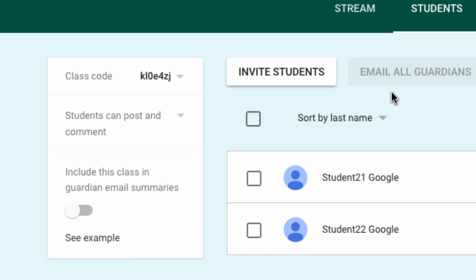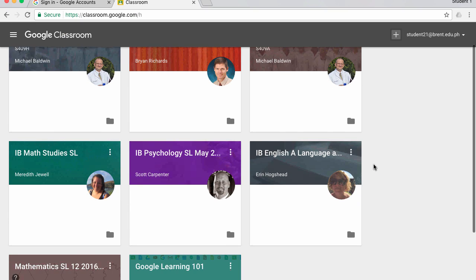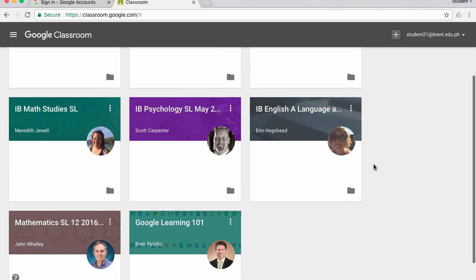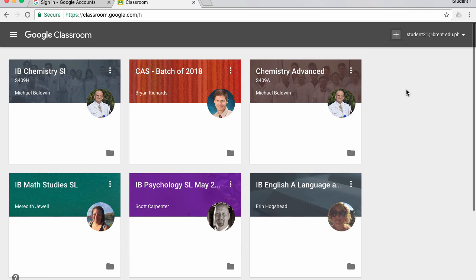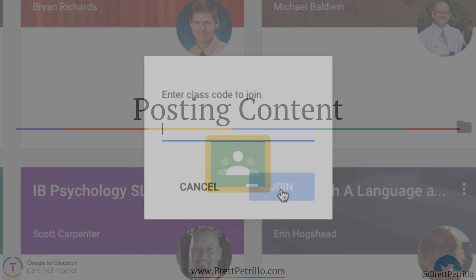Now let me demonstrate this by going to one of my demo student accounts. This is a demo student account with classes, and if a student wants to join a class that has been created by their teacher, they would click this plus sign up in the top right-hand corner that says Join Class. Then they would simply enter that code and click Join. You'll want to have all of your students join your classroom.